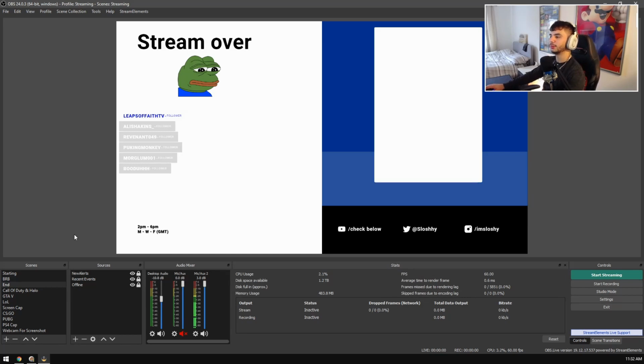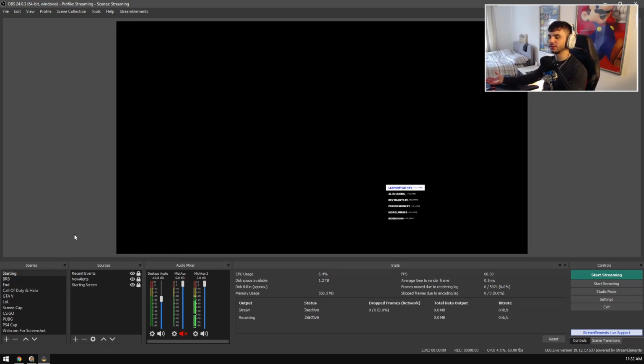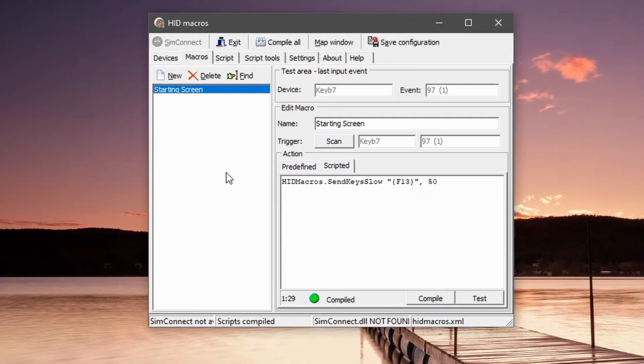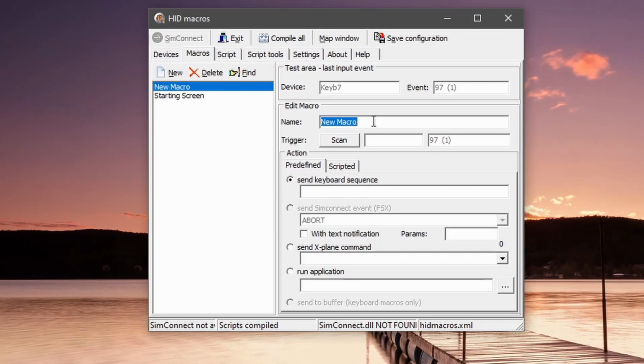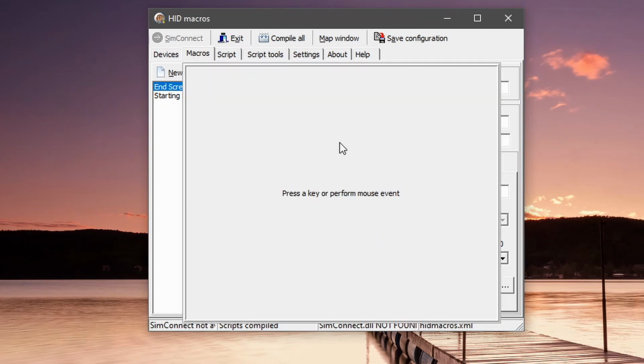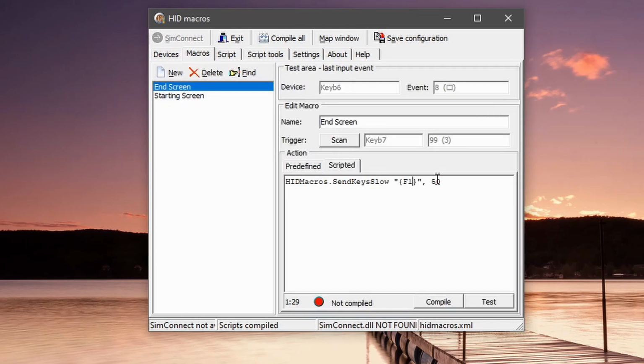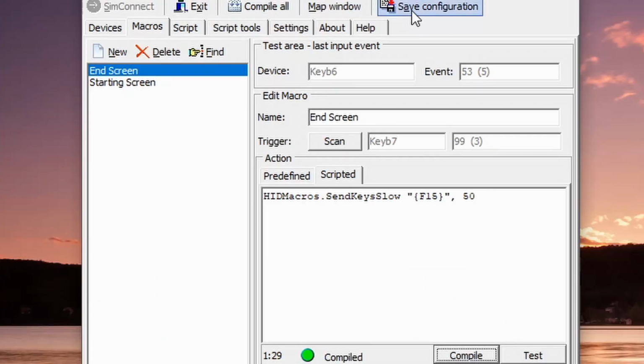So let's test it out. I'm going to press 1 on my numpad and it switched to my starting screen. This is a real simple process, as you can see. Let's make another one really quickly. Let's head back over to HIDMacros. We're going to click new and I'm going with my end screen this time. I've typed the name of the screen that I want. My trigger is going to be number 3 this time, so I'm going to click number 3. We're going to take the script from the previous one, and I'm going to make this one F15. F14 is going to be my be right back screen, which is number 2 on the numpad, and F15 is going to be number 3. So we're going to click compile, save configuration.